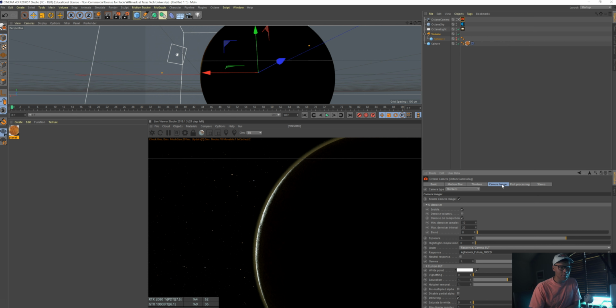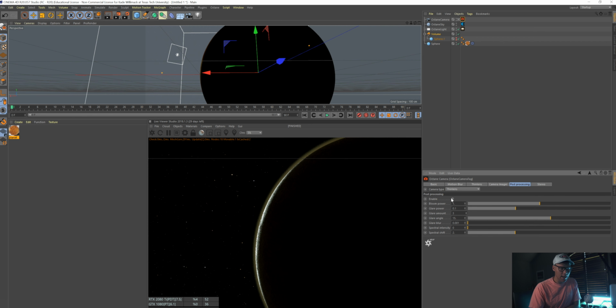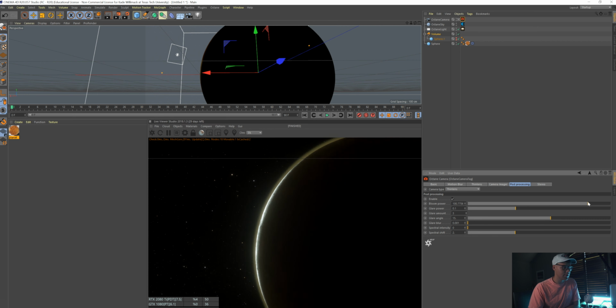Okay, so now that we did camera imager, let's go to post-processing, enable, and we're going to just go ahead and enable it. And you can see right here you have main and denoise main. We're going to go to denoise main. So we're seeing the denoised version of it. And we're going to go to bloom power and just crank it up some.